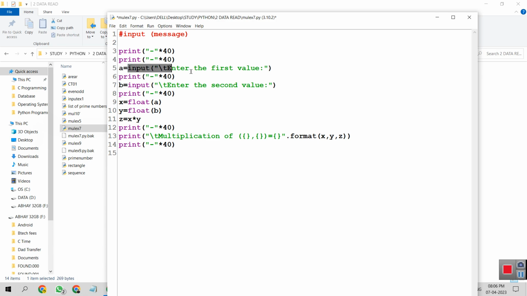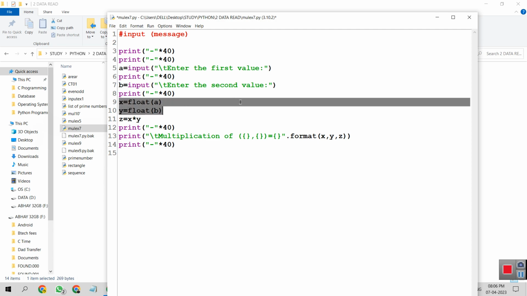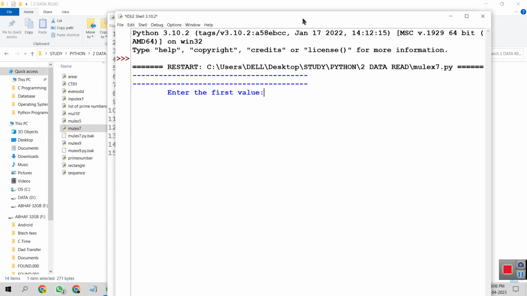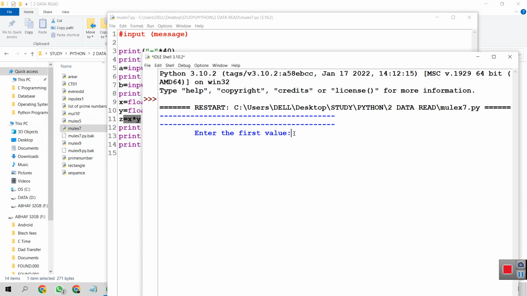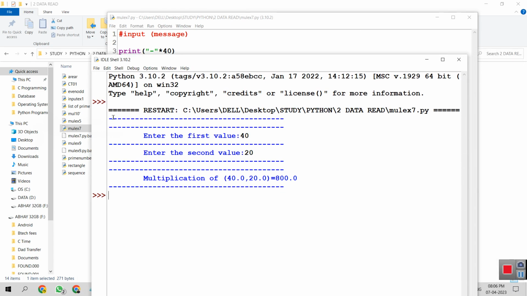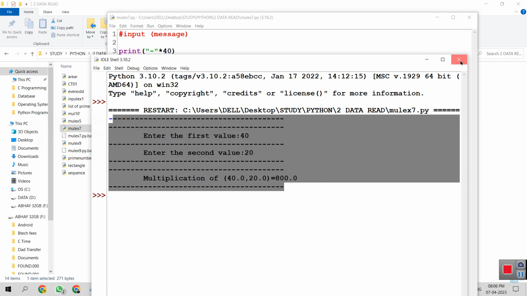It is the input of entering the first value, simply printing the message. B is equal to input, enter the second value. Instead of formatting, instead of z we can also write x star into y. So z is equal to x star y. Simply pressing F5, enter the first value, we say 40, enter the second value 20. So here we will get the multiplication of 40 and 20 equal to 800. This is simply for decoration only, so simply avoid it.